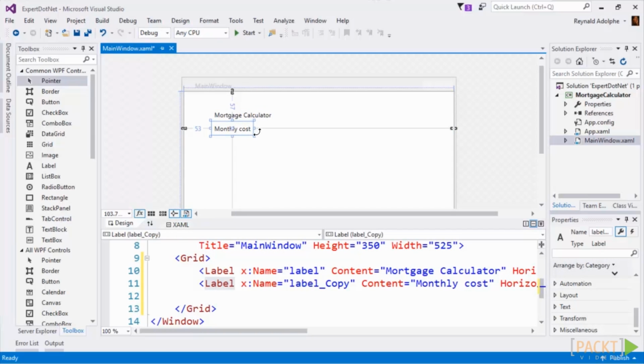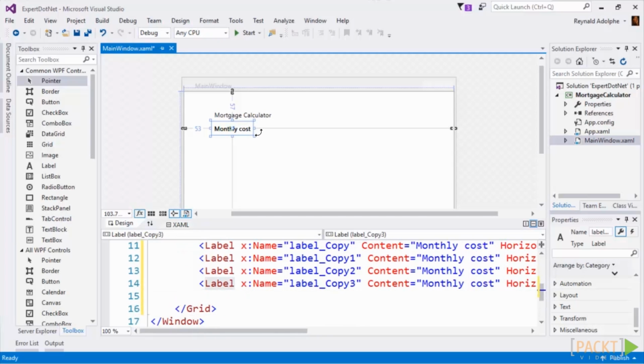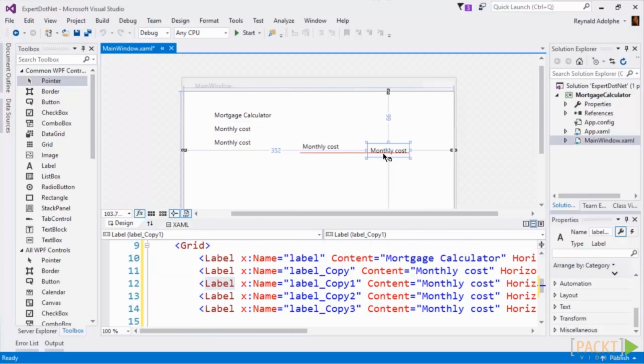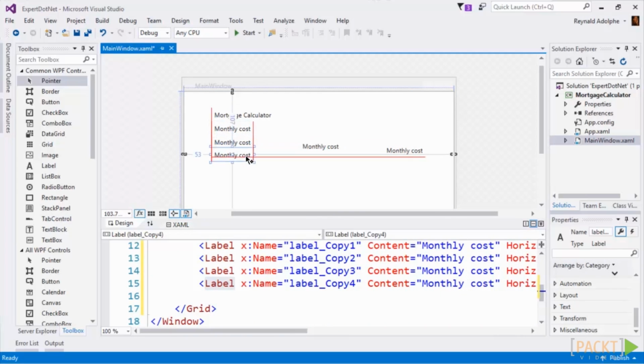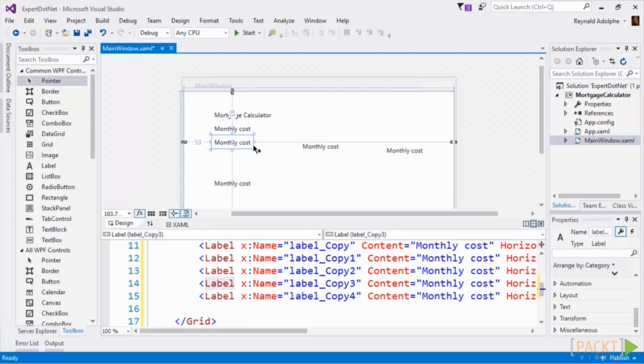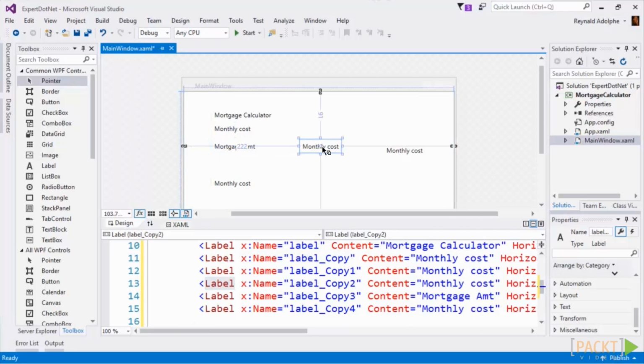I'm going to copy and paste this 3 more times. And actually 1 more. And we'll call this the mortgage amount. That's pretty cool that it has a spell check right there. What would we do without spell check?